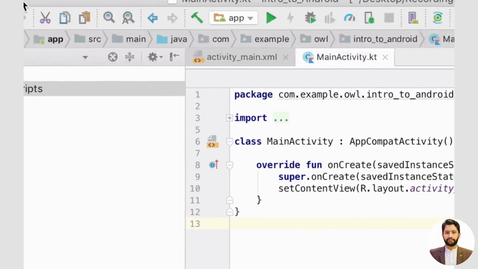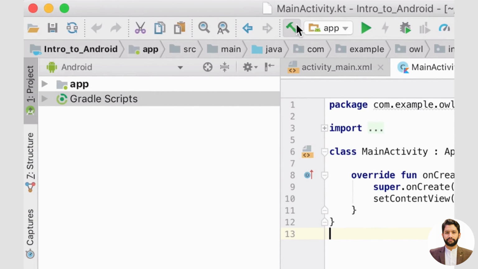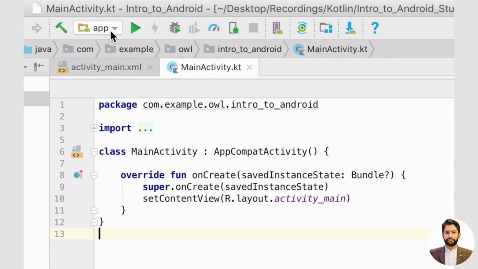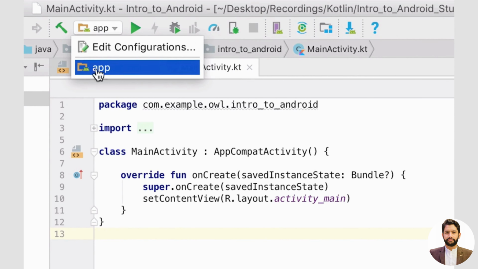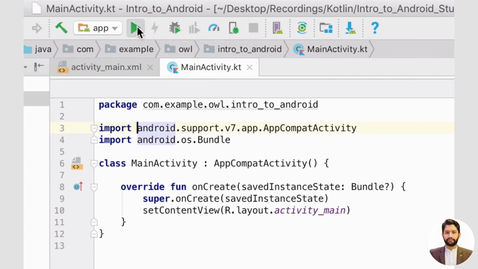or build button. I guess I should probably zoom in. This is just a way to compile the project, make sure there are no immediate errors. This is a way to choose how we're going to run our project, so which part of the project we want to run. This is our actual run button. This will start running the project itself, but we need to attach an emulator. I'll get more into that later.